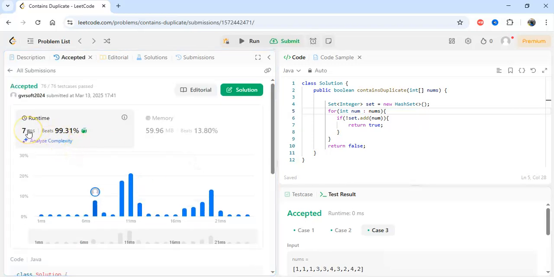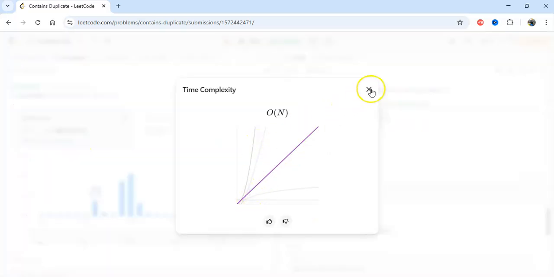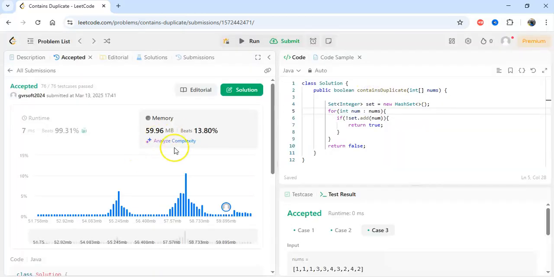It took 7 milliseconds to execute and beat 99.31 percent of people. But there are solutions that executed in 1 or 2 milliseconds, so there are better approaches also. If we analyze the complexity, time complexity is O of n and memory complexity is also O of n. We can also click on these blue symbols to see code written by other people.